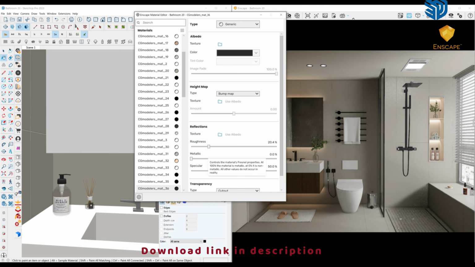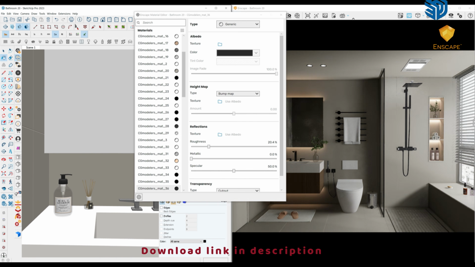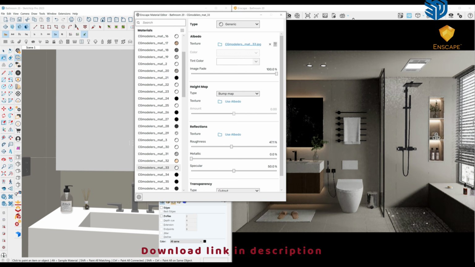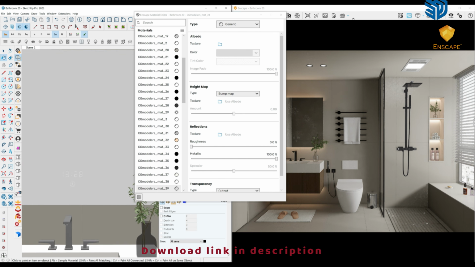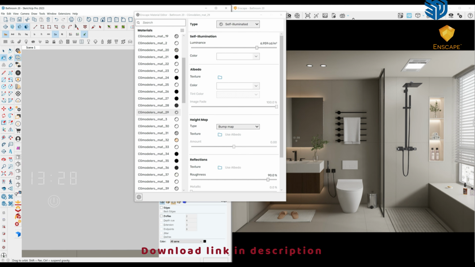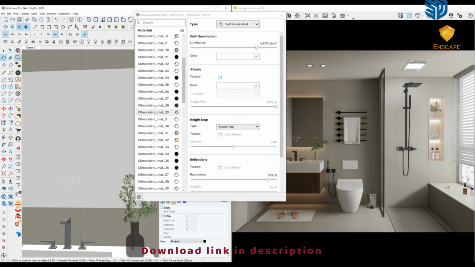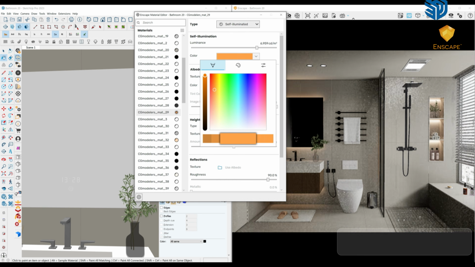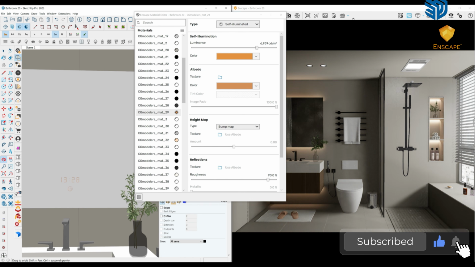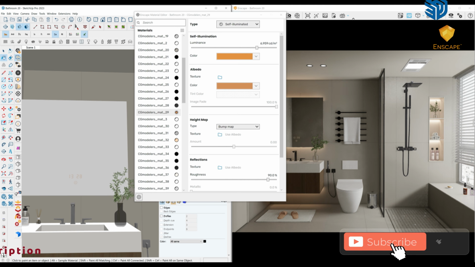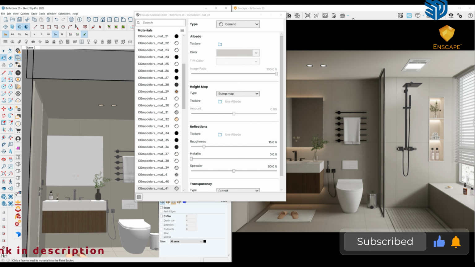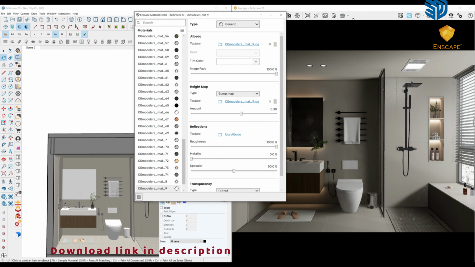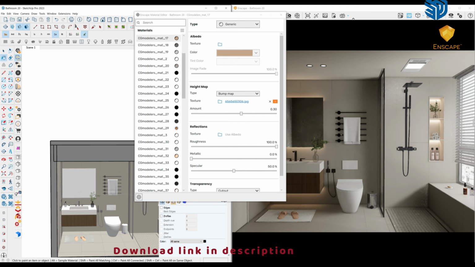Now I adjust another material and reflections. I'll change the color of this illumination light. And now it looks better. And now I adjust another materials.